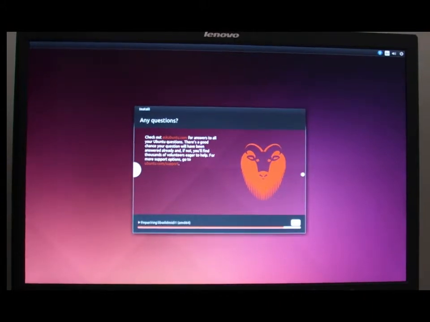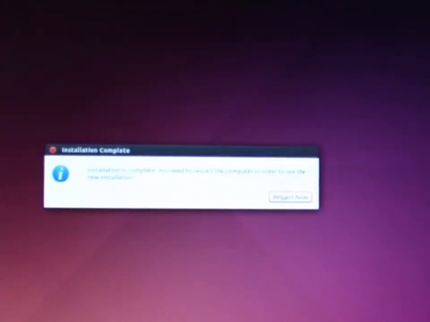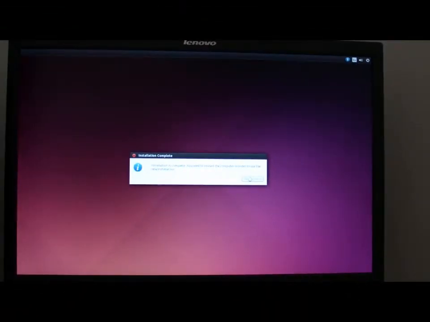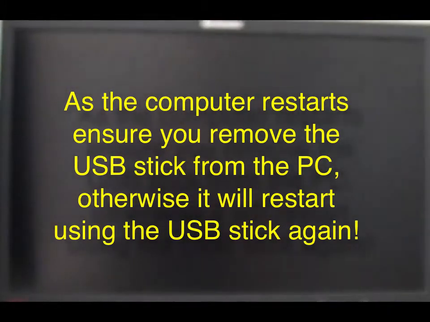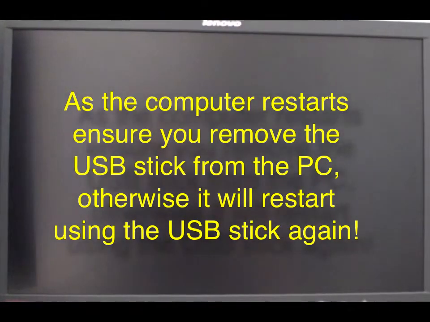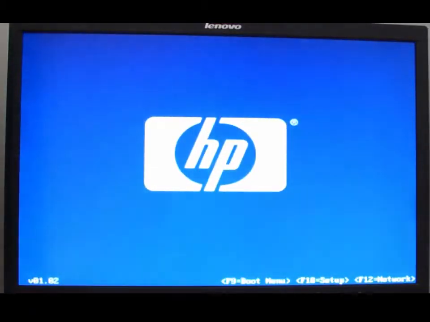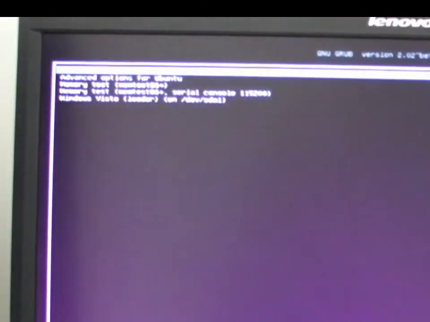At the end of the process, it'll ask you to restart your computer. It's vital that you remove the USB stick, not at that moment in time, but as the computer is restarting. Otherwise, it's going to start up again from the USB stick and not from the hard drive which you've now installed Ubuntu onto. So just make sure you've done that at this point. When you see the startup screen, quickly yank it out. If you haven't had enough time, switch the machine off, pull it out, and then switch it back on.